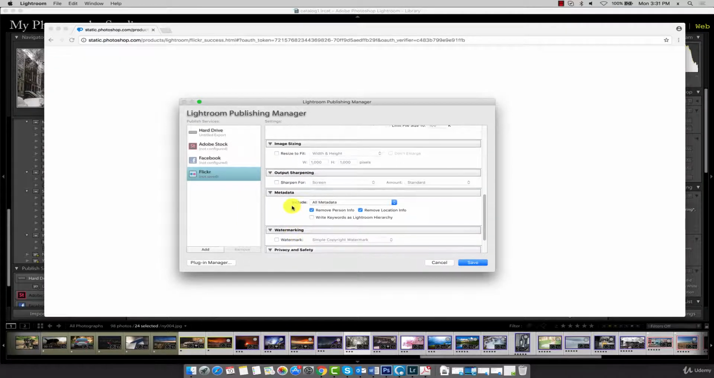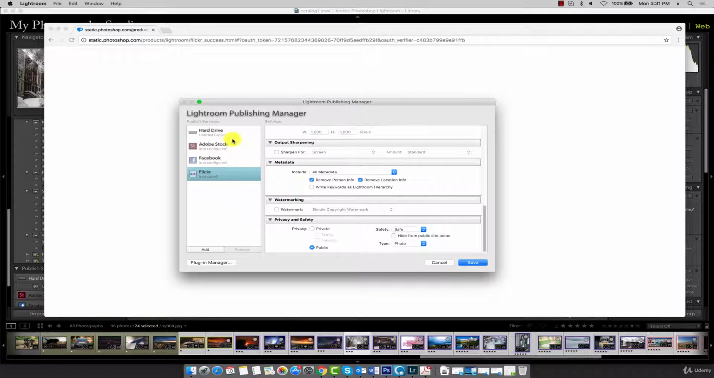And again, the metadata is also the same as the hard drive settings we went over earlier. I'll go ahead and make sure that these two are checked. I don't want my location info or my personal info showing up in the metadata. I don't want my watermark applied, so I'm not going to put a check mark there.